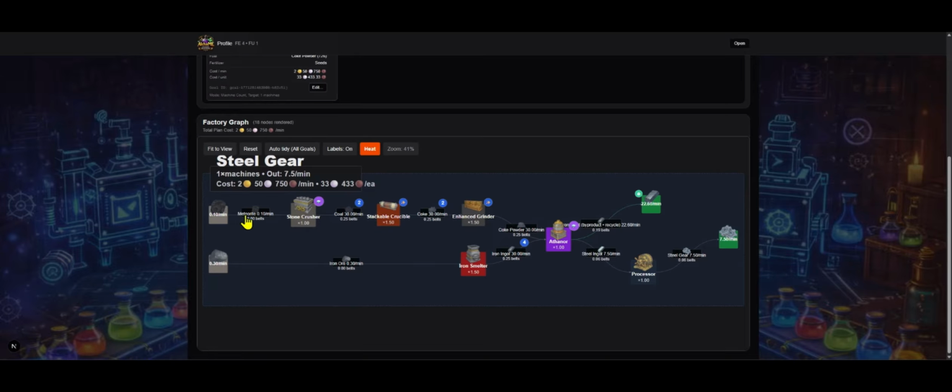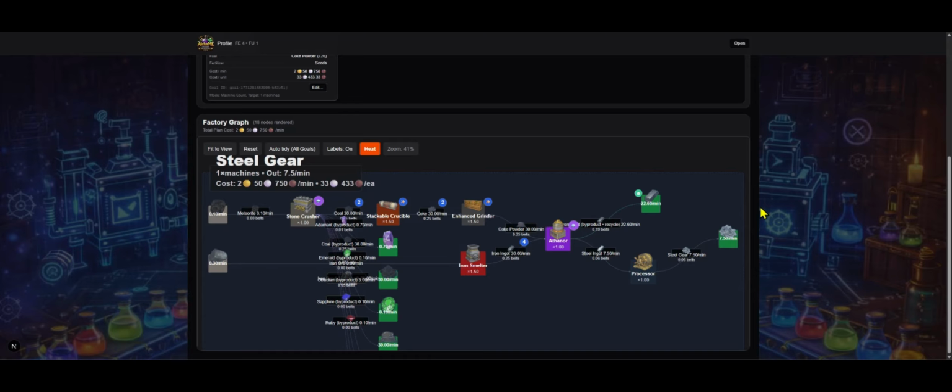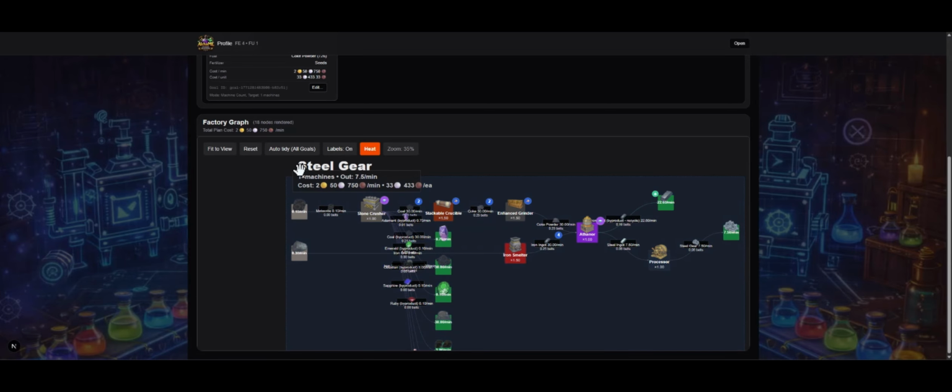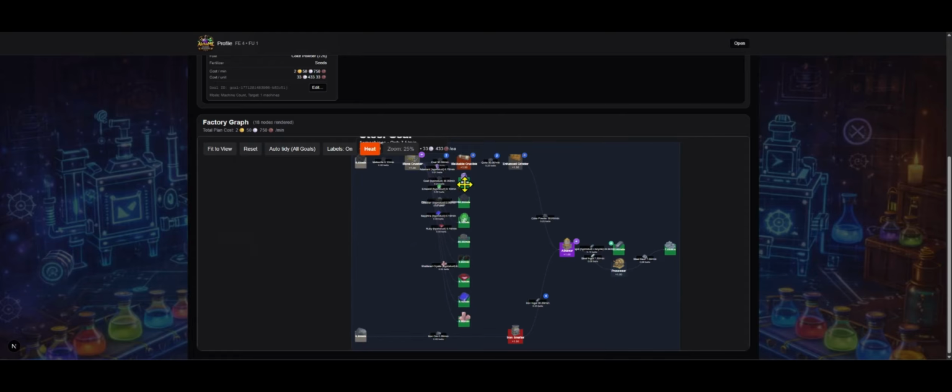Because we all know meteorites have, what, like 9 different outputs coming out of here, potentially. And right now they're all hidden, but if I show them, we can see that we're surfacing all the byproducts now from this line. And I'll auto-tidy real quick so we can see what's going on. We have the amethyst, we have the coal, we have the emerald, and pretty much everything else that comes as a byproduct out of meteorites.